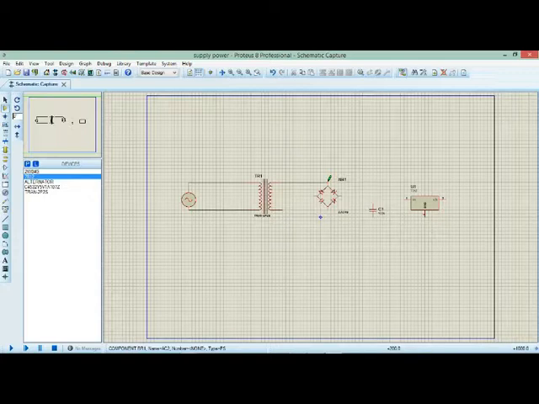Connect this to this point. Connect this to this point. So AC enters into this point, and by the time it's coming from the diode bridge, we are getting a DC. Connect this to this point. Connect this to this, and connect this to this. Okay, this is what we have.